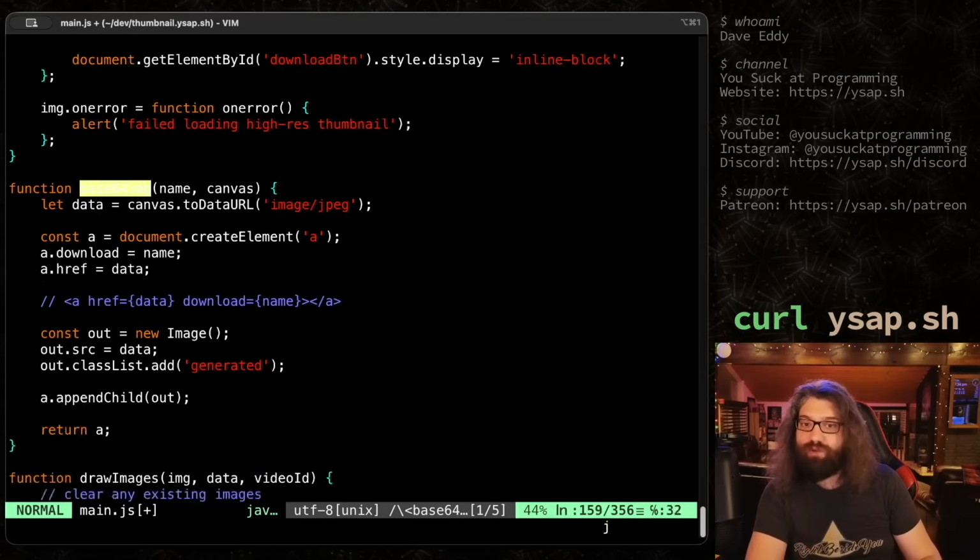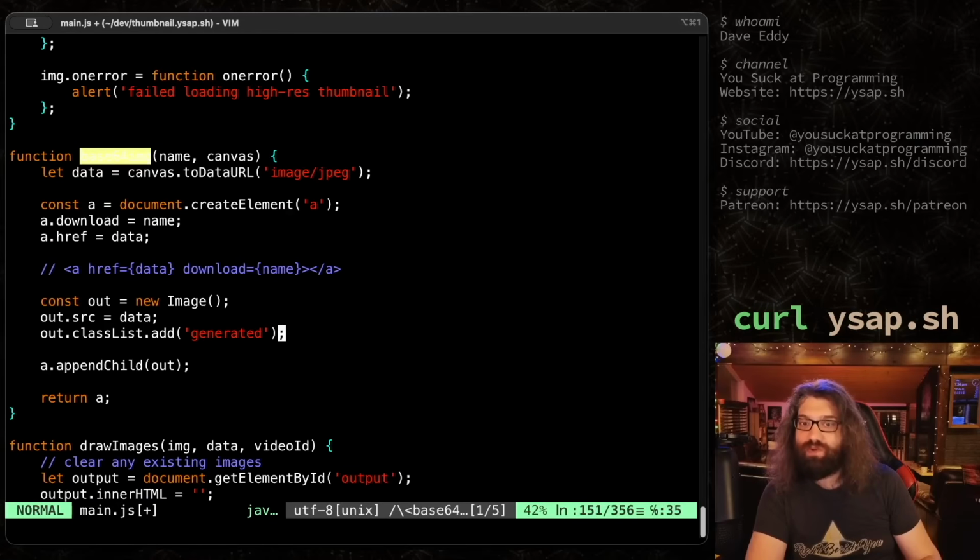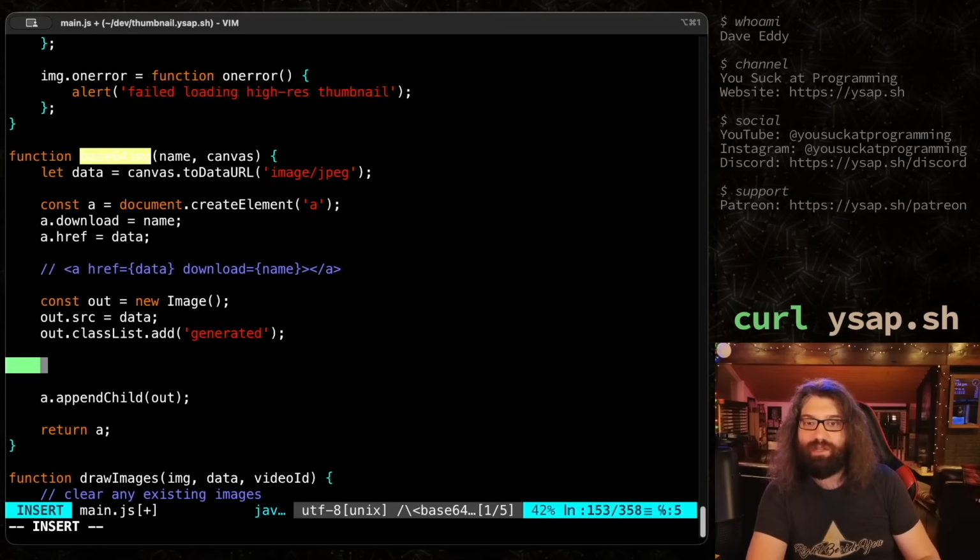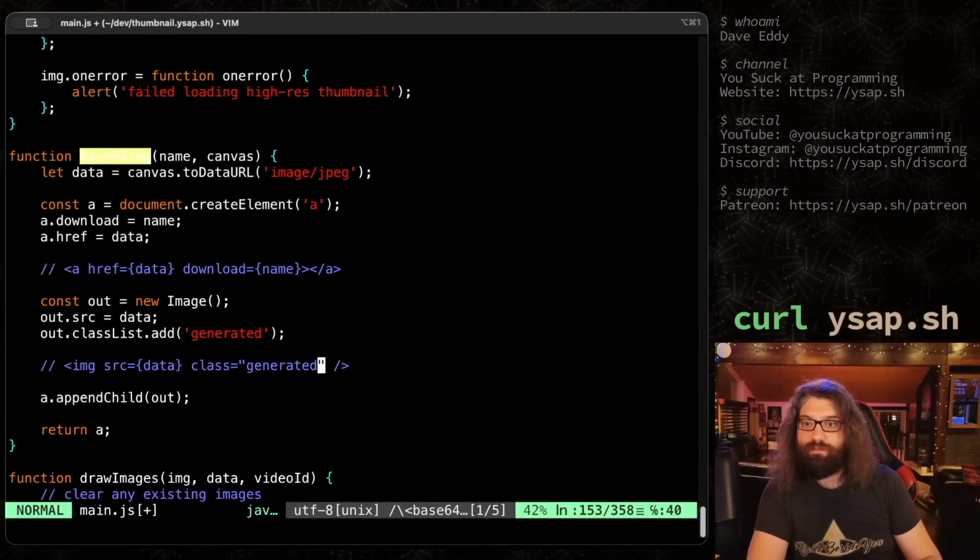Now down here, we create a new image and we have the source and we give it a class called generated. This is just part of my CSS styling, so there's nothing special about that class. That's just something I added in CSS. So this creates something like this: img source equals data and then class equals generated. There we go.